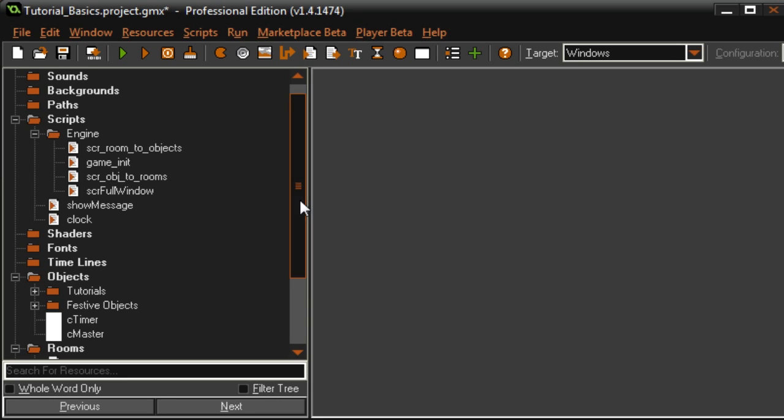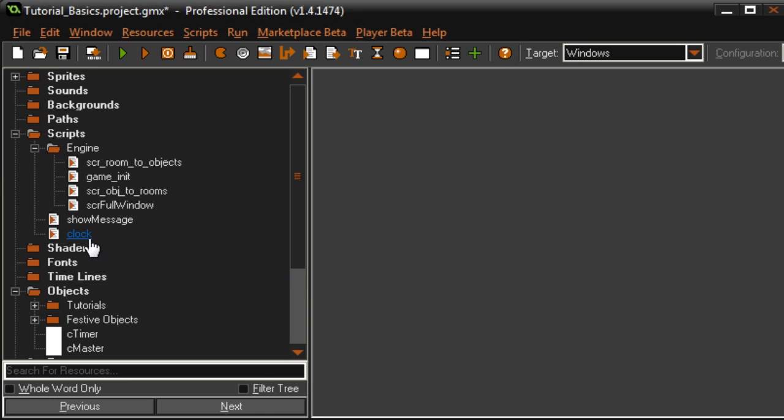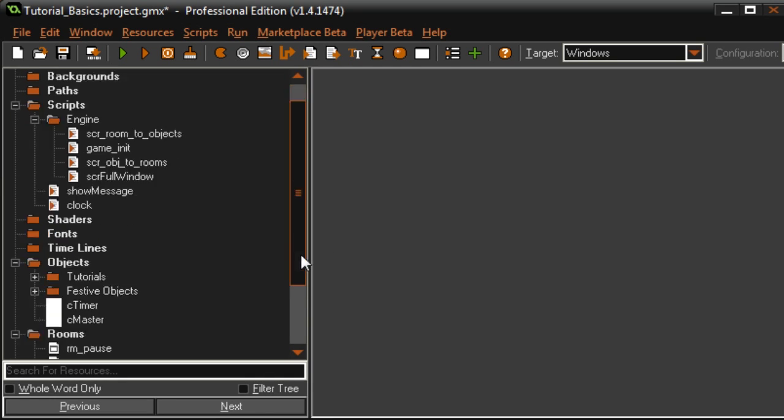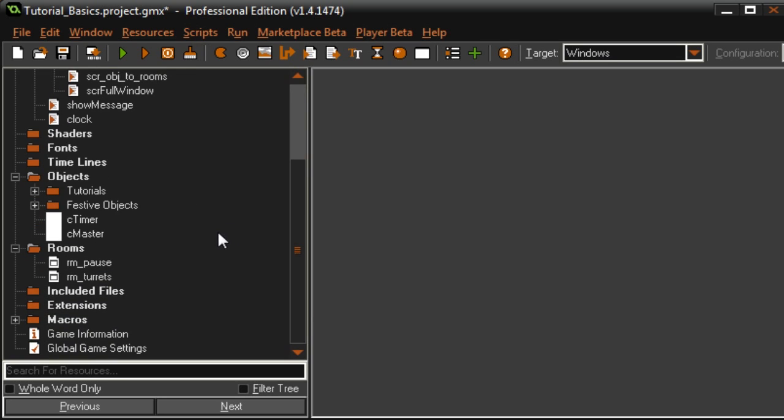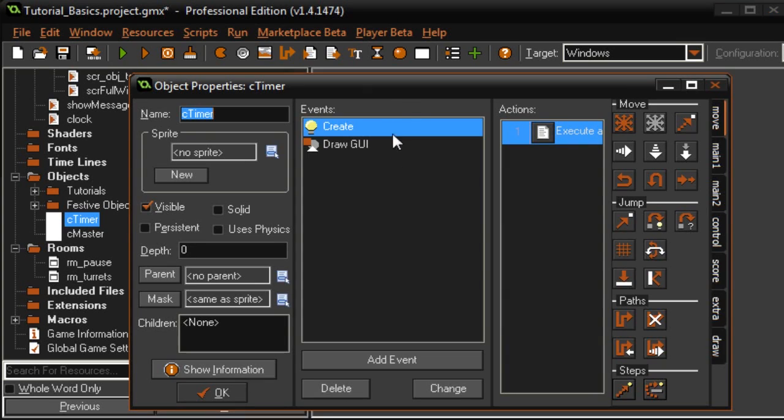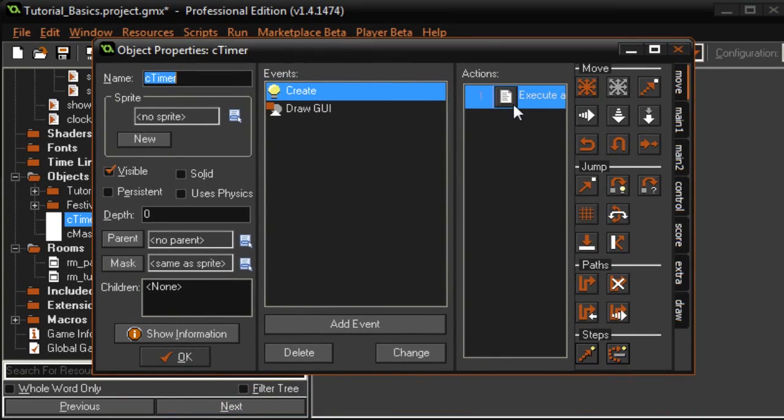So, for today's little addition to your script box, we have a little script called clock. Now, what clock is, it's a game timer. I'll go ahead and pull it up in the object that's running it.